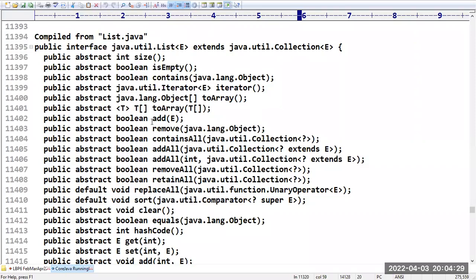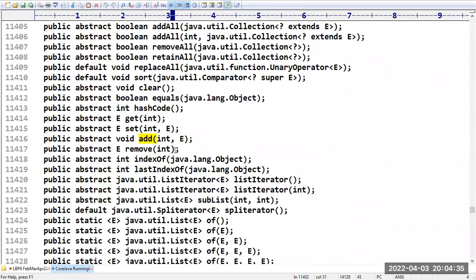Have you observed here? The add method is there, which will take one object and add it. Same add method is there somewhere. Have you remembered here? It is taking an integer and then an object. So you can't fix whether it is an integer or an object, right? That's why you have to mention this one explicitly as an object, because the first one is an integer.